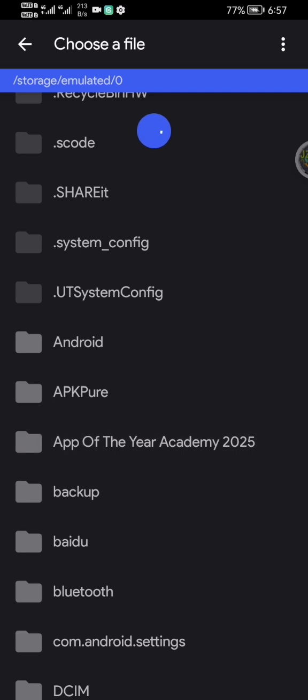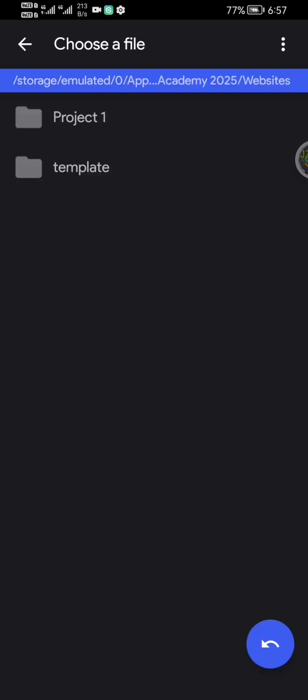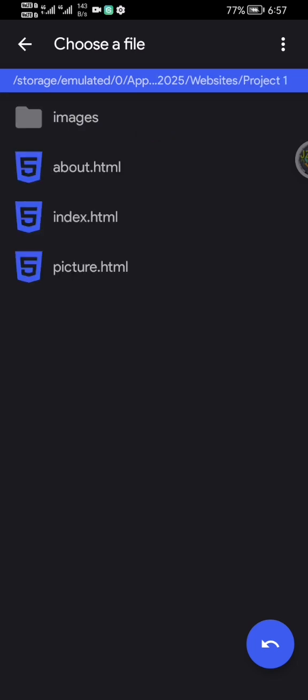Let's go to app of the year 2025 websites. Here's the parent folder for the website. Going inside the parent folder, we're going to have an index HTML, about, and pictures. Here they wrote boot because I don't have that. I was using my own images, but I will remove them.